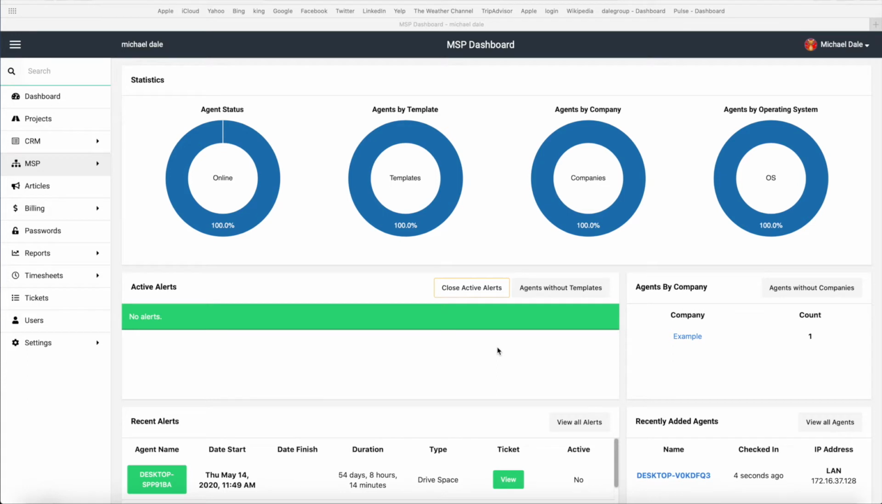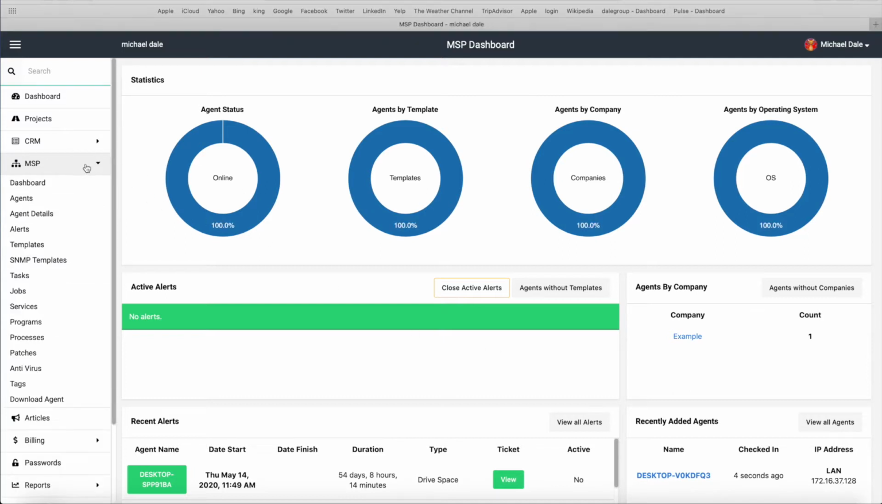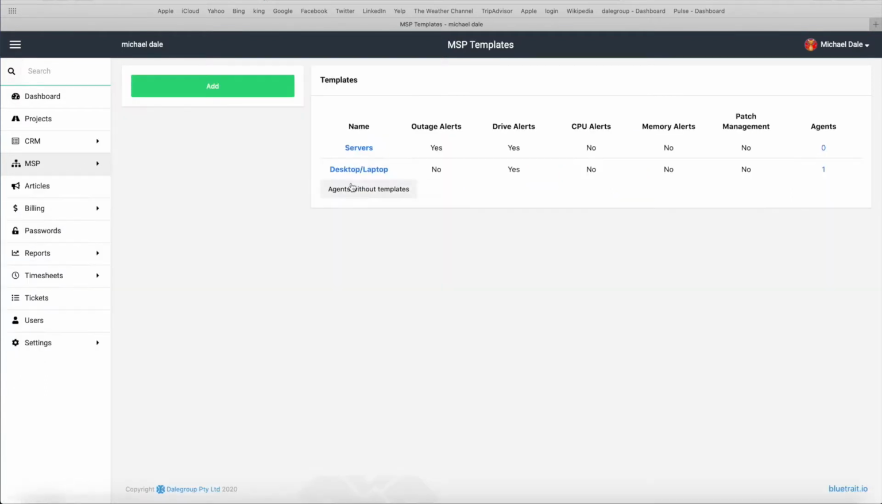Today I'm pleased to announce our next release of Bluetrait IO. We've got a lot of new features for all plans. So today I'm going to run through everything that's new and explain sort of where we're going to go after this release. So the first features we've added to all plans is as part of the templates.